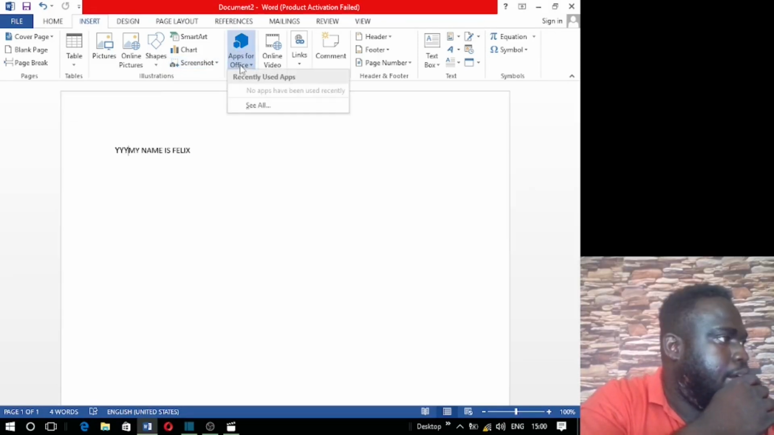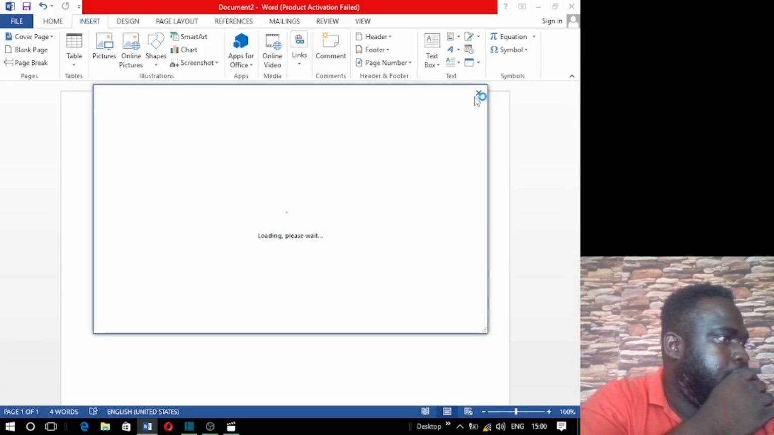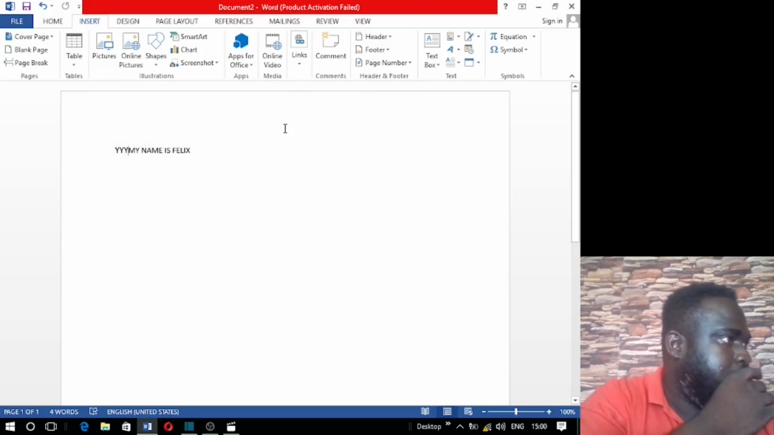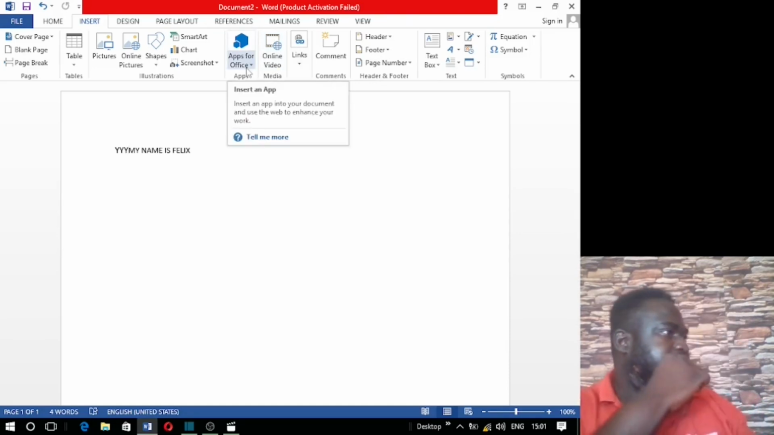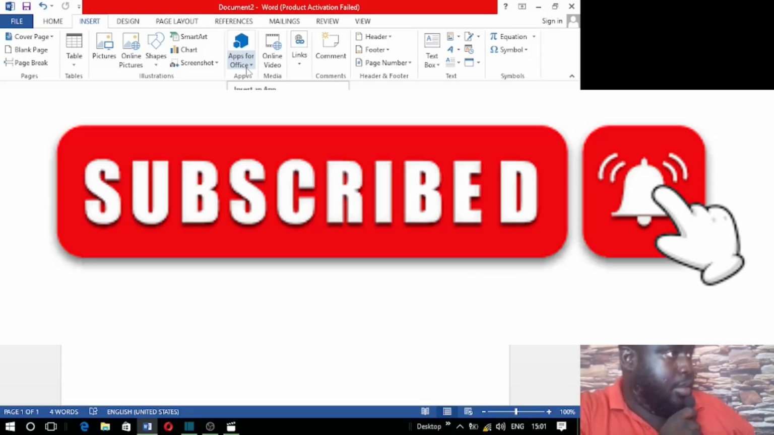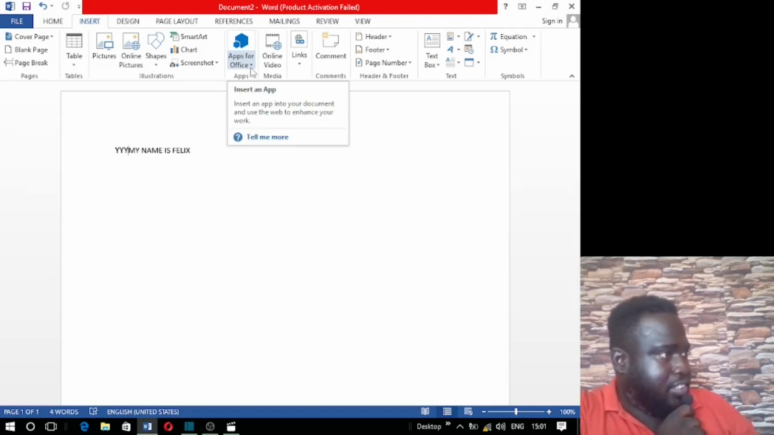And we have the apps for Office. I think right now we don't have anything listed here. I think this one you have to connect to the internet before you see the options. Down there, you have the online videos, links. These are all based on internet, from the apps for Office to the links. You have to have internet access before you can see or use these three functions.